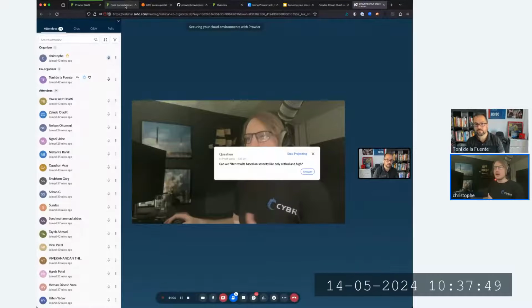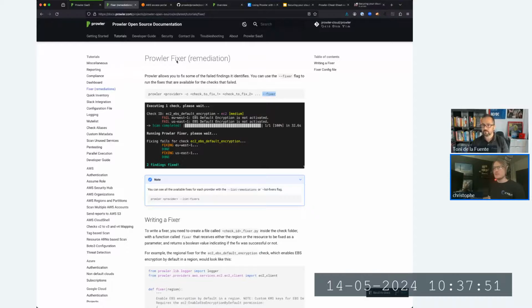Can we filter results based on severity, like only critical or high? Yes, you can. Prowler has a lot of flags and parameters you can pass in. So you could say, I just want to see critical, I just want to see high, low, informational, whatever it is. So you can absolutely do that.